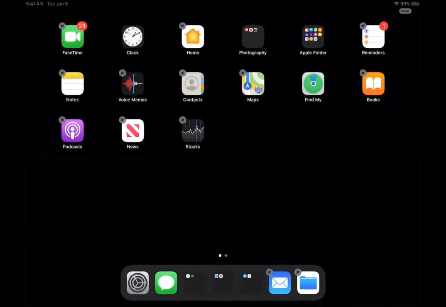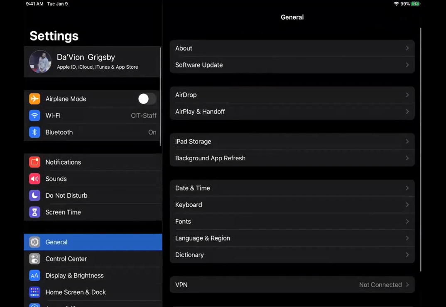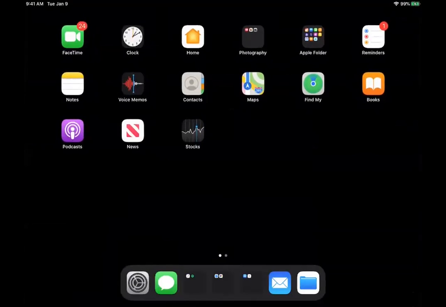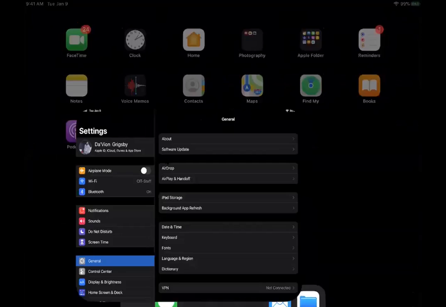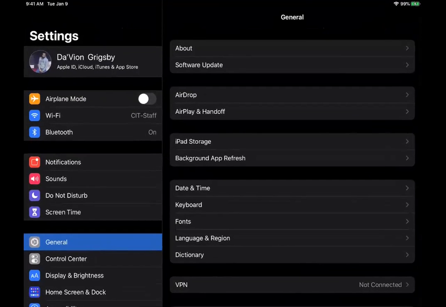Also, oops, didn't mean to hit that. Let's actually go into settings. So this is the settings right here. It's located usually anywhere on the screen. I have it in my dock because I periodically have to change some things around.